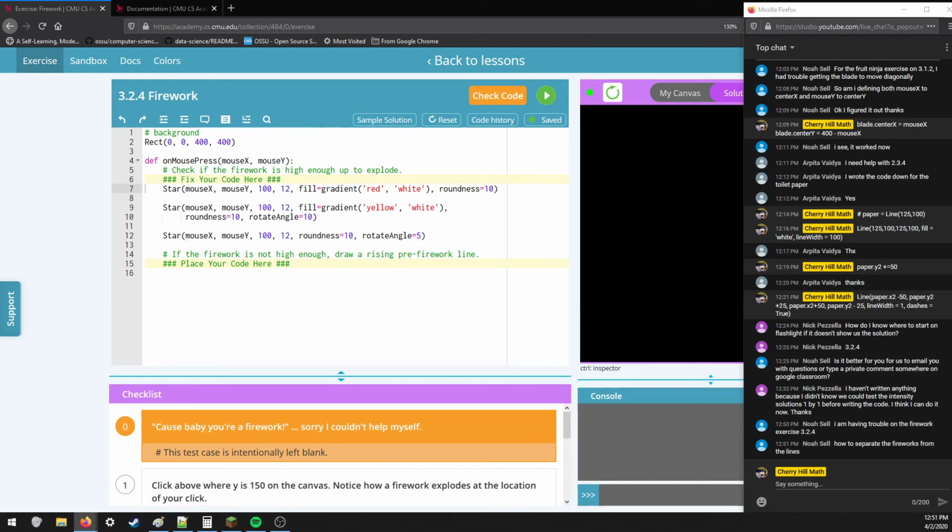How to separate the fireworks from the lines. All right, let me bring up my 3.2.4. Okay, here it is. 3.2.4 fireworks. Okay.